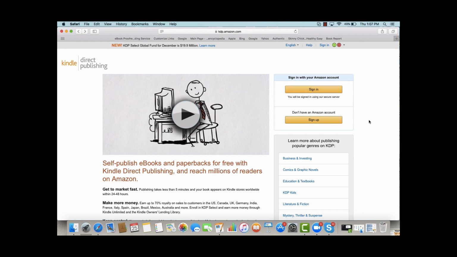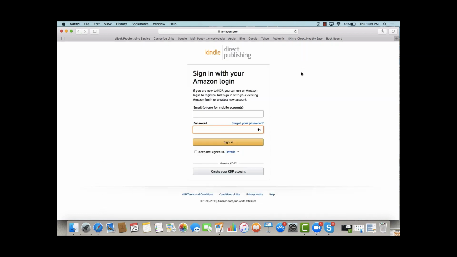Or if you don't have an Amazon account, or you want to create your KDP account under a different email than your existing Amazon account is under, you can click on sign up here under "don't have an Amazon account." So that's exactly what we're going to do. Once you click on that, you'll come to this page that has sign in with your Amazon login.